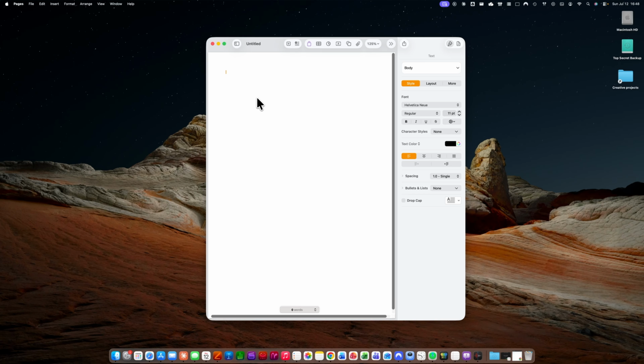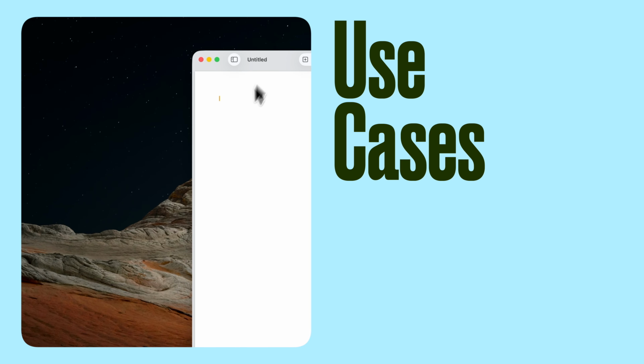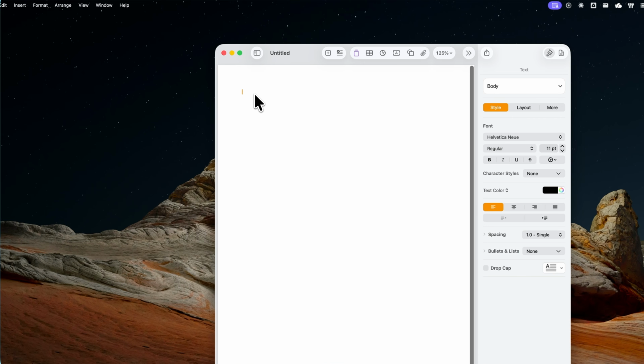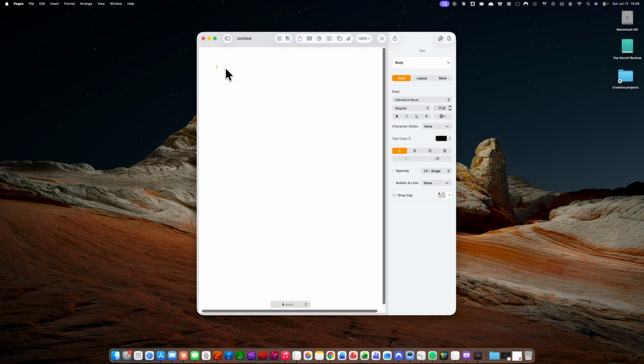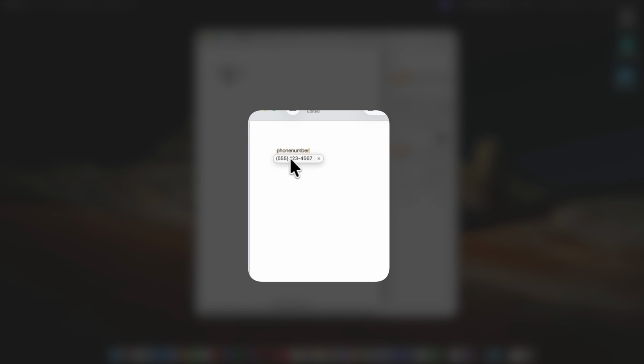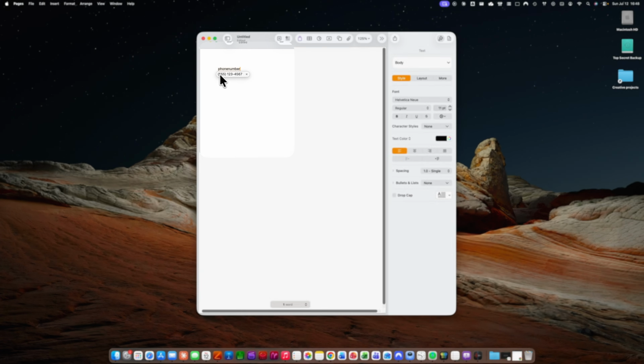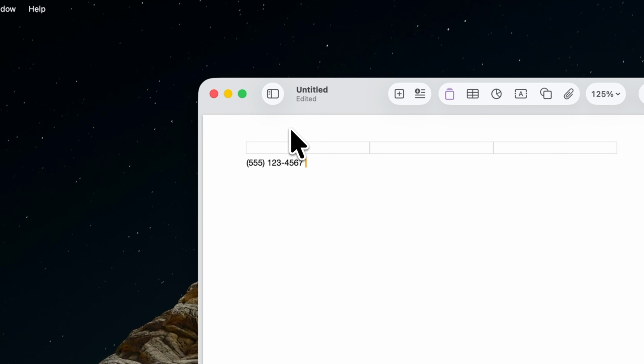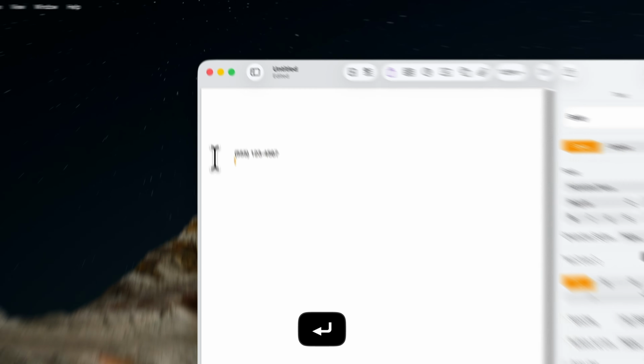Let's try this out. Now as you can see, here I have a Pages window open, and the text replacement should work with any app. So here I'm writing phone number, and as you can see, it's suggesting the text replacement. Now I can either press spacebar to apply it. It even works when pressing return.